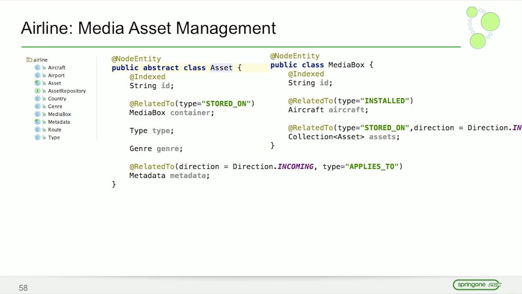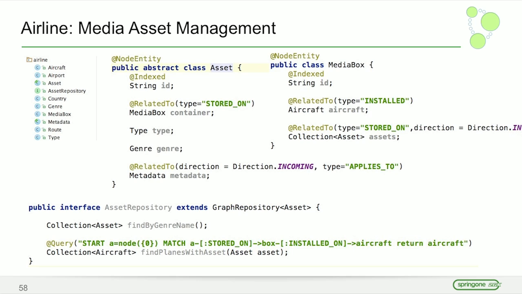Then we have the media boxes where we see, for instance, this stored on relationship is bidirectional, right? So we can use it from the asset to the container, or we say direction incoming on the other side, and then on this side it's a collection. And it's the same relationship in the graph, it's just navigated once in one direction and the other time in the other direction. And then a repository looks like that.